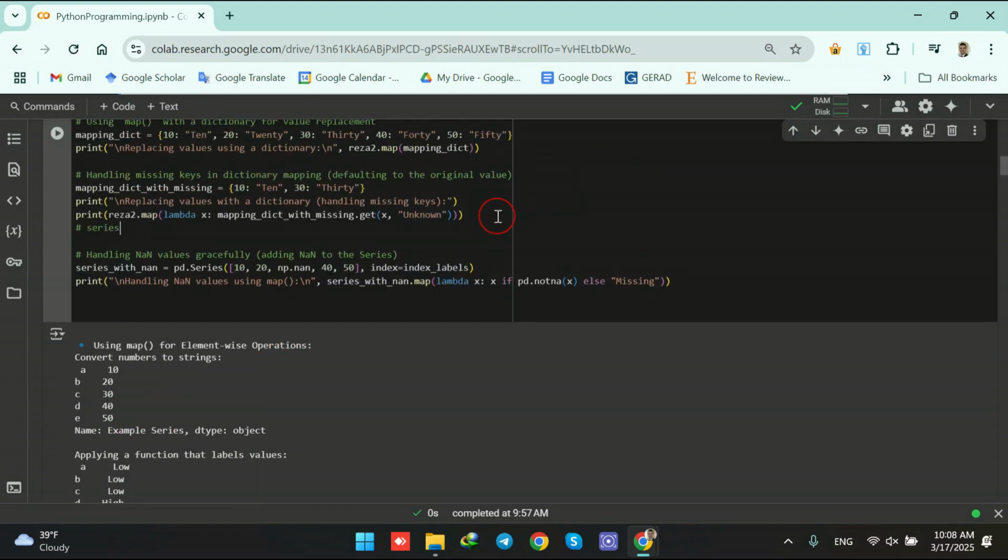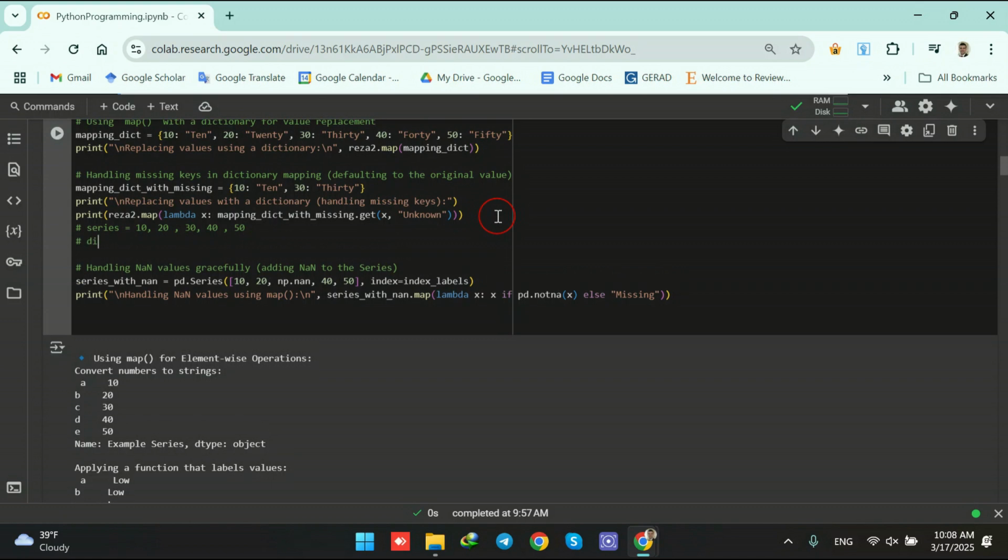So my series is having these values 10, 20, 30, 40, and 50. And my dictionary is having the keys of 10 and 30, you see it here. So it says that for the key 10, replace its value with 10, which is a string. And then for 30, replace it with 30, which is a string now.